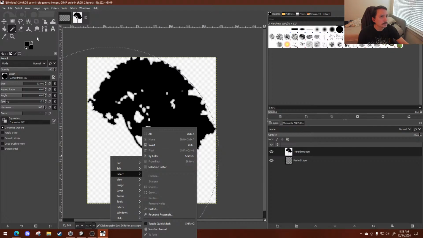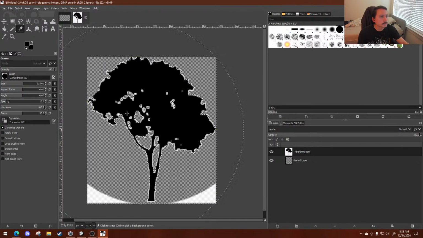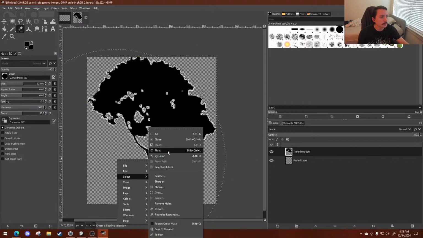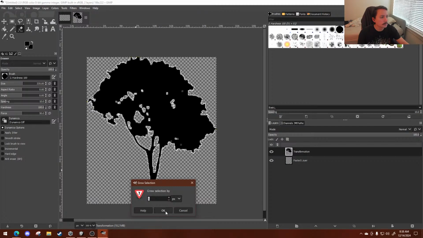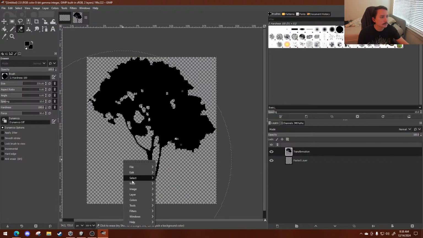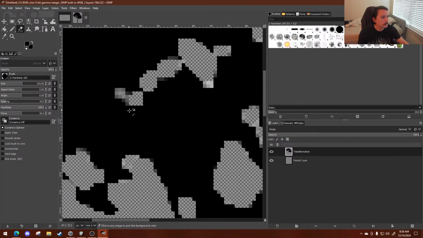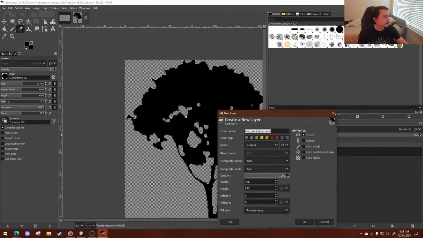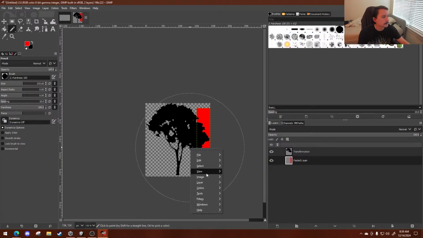Select by color white. Erase. Select grow by 1. Erase. Select grow again by 1. Select none. Let's put a background on it. Let's put like red or something, like it's really visible. Selection none.